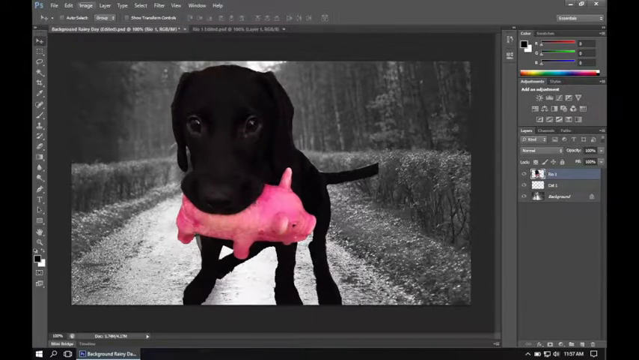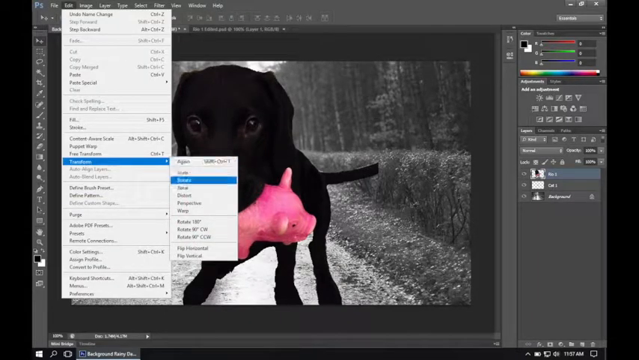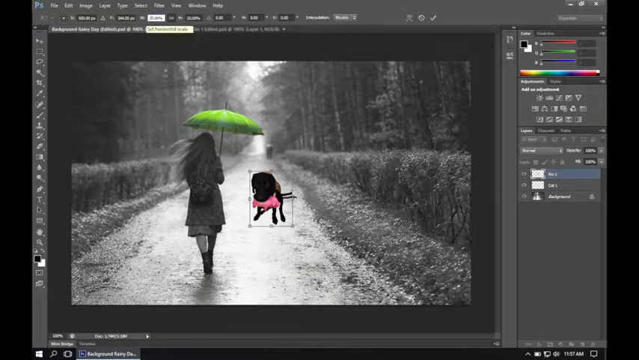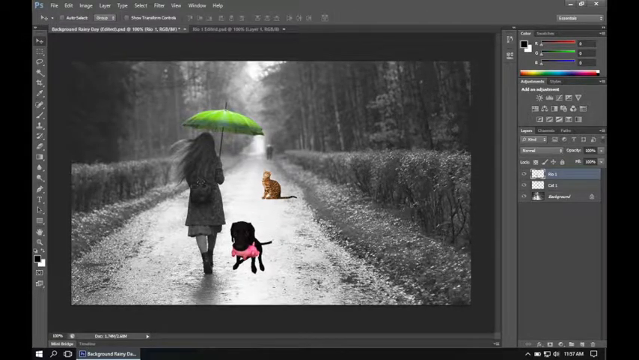And again, my scale's off. So I might go and transform the scale of my dog. Again, I want to keep the proportions. Maybe I only want it about 20% as big. And I can move it to a place of my choosing and apply any changes. Well, at this point, I'm beginning to get my dogs and cats placed into my final picture.